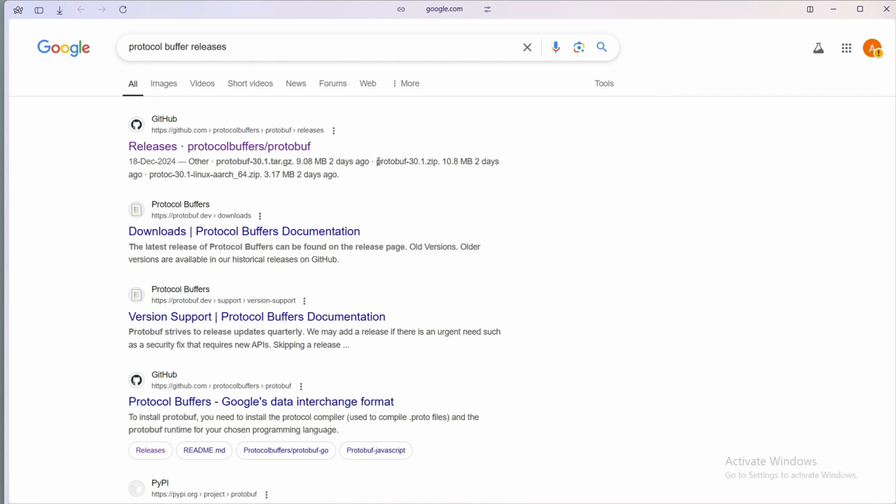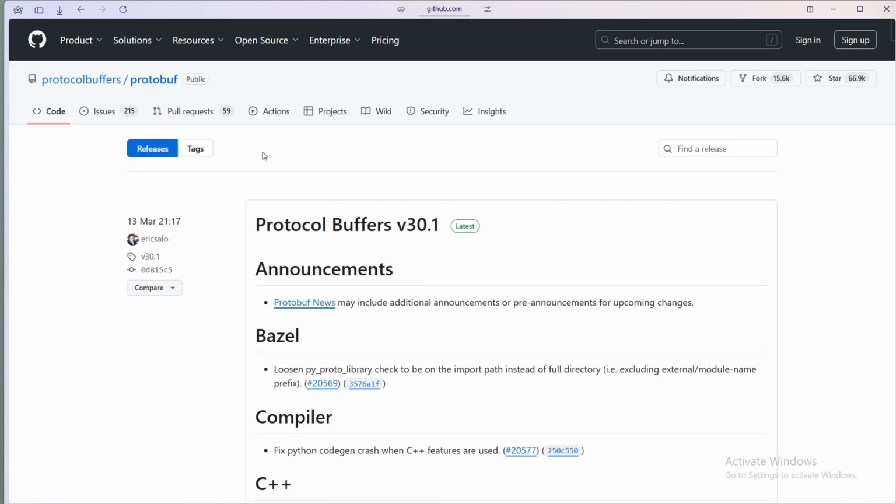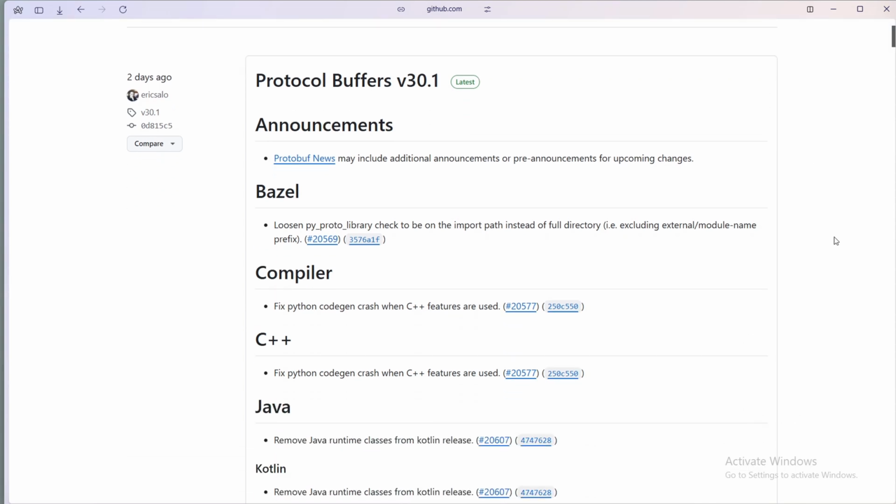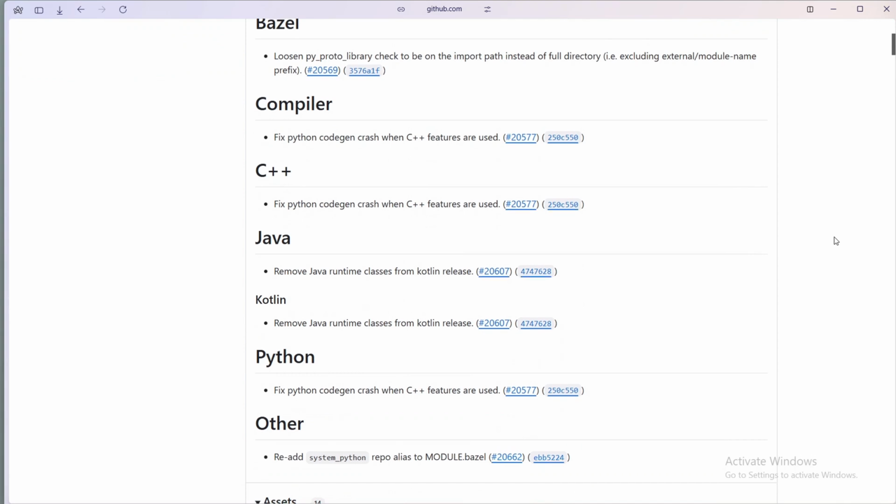Open the GitHub link that appears in the result. For your convenience, I will provide the link in the description below, so you don't have to type it manually. Once you are on the GitHub page, scroll down and look for your operating system. These are all pre-compiled setups.